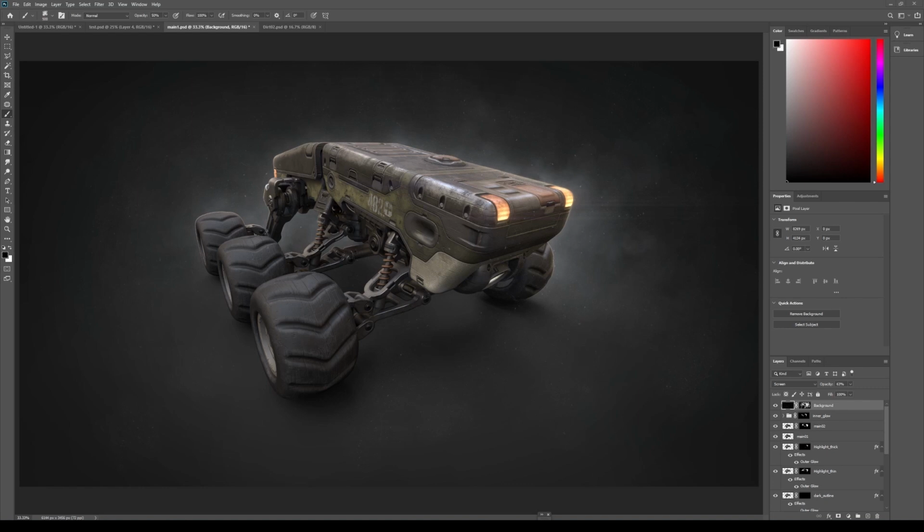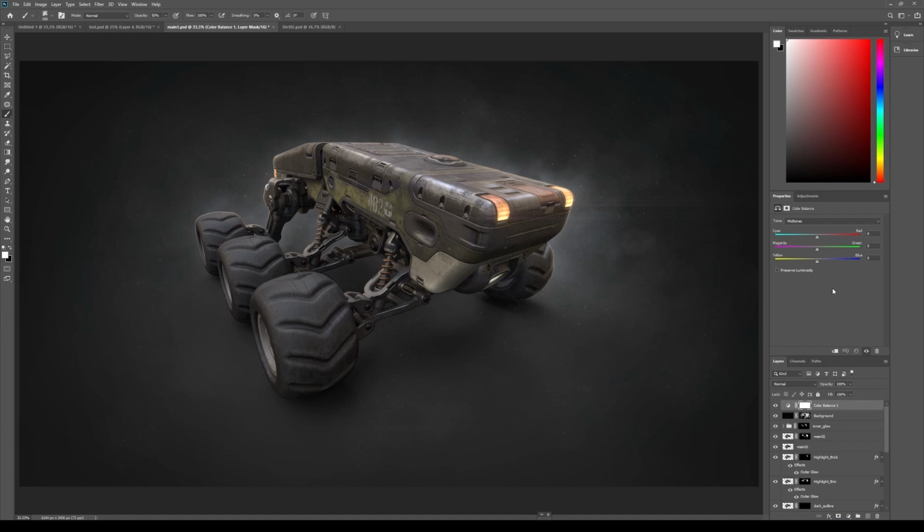Next, I want to add some color bouncing off the front lights. For this, I'll use a color balance adjustment layer. I will mostly adjust the highlight tab and try to find a color close to that of the front lights. Now I can paint in the mask where I want it.